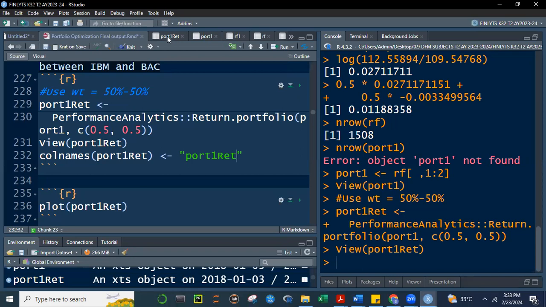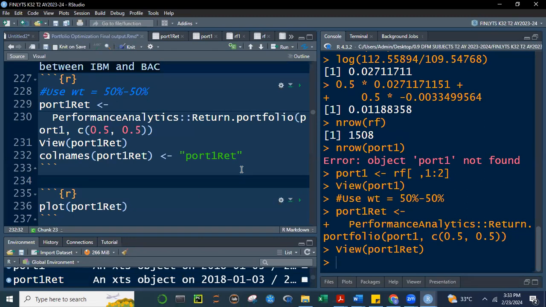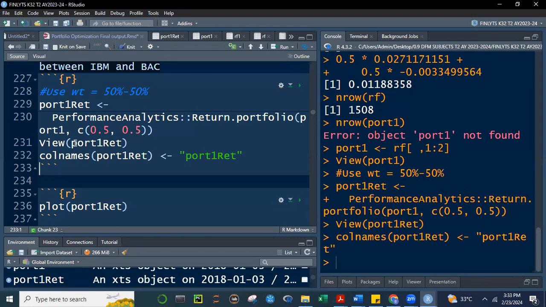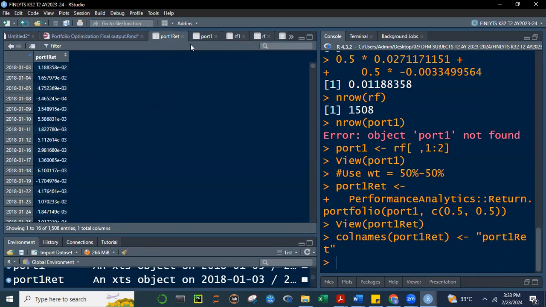Let's change the name kasi ito, portfolio returns. So, gawin natin port 1 red. No? If you run this, ay, wait. Ano nangyari? Port 1. No, I'm sorry. Tama, tama. I was looking at this one. This na pala. Okay. So yan, binago lang natin column niya.